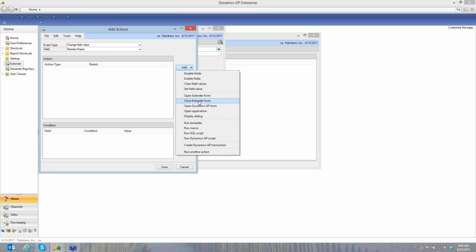You can have it close extender form so that when you tab into a certain field, however you're setting this up, when I change a field, whatever, it automatically closes the form so that I don't even have to hit the save or the close button. You can have it open GP forms, so similar to how I had it open that cash receipts window and enter in data. I can do that from anywhere with an action. Again, before you had to write code to have it do that. Now it just automatically does it for you.